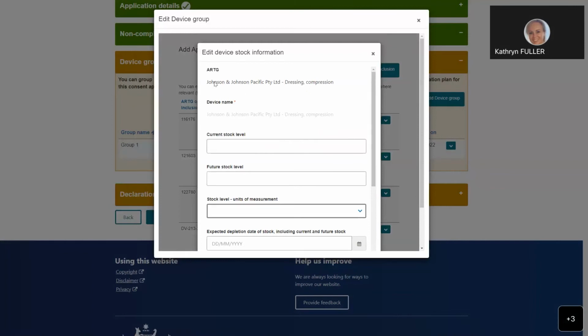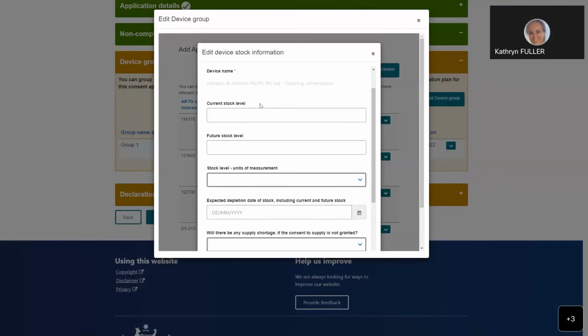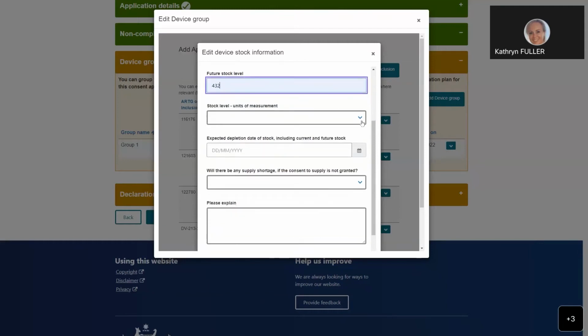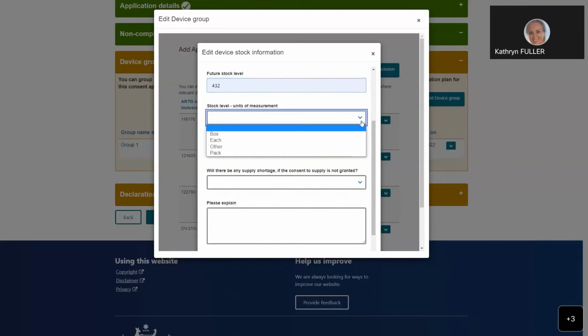information. So you can see the ARTG name is at the top, and we can fill in the stock level information. Here you can fill in the current stock level. Please note that these are numerical values only and whole numbers. If you don't do whole numbers, you'll get an error message. And the future stock levels. And here you can nominate what the stock level units of measurement are. So whether that's a box, each, other, or pack.